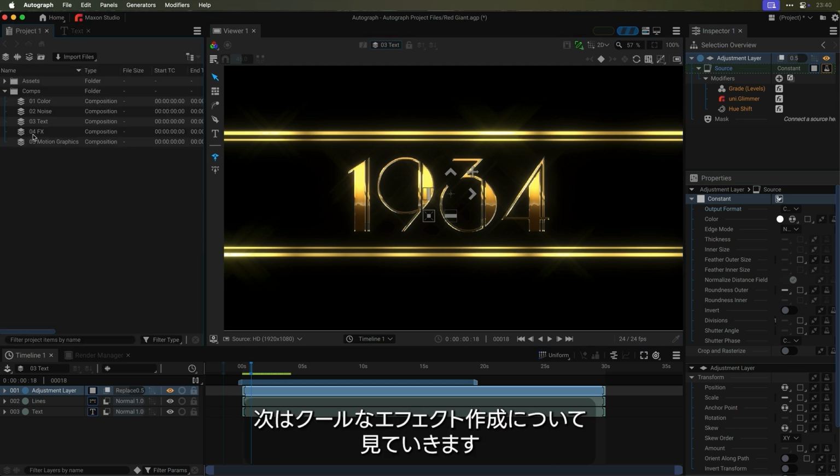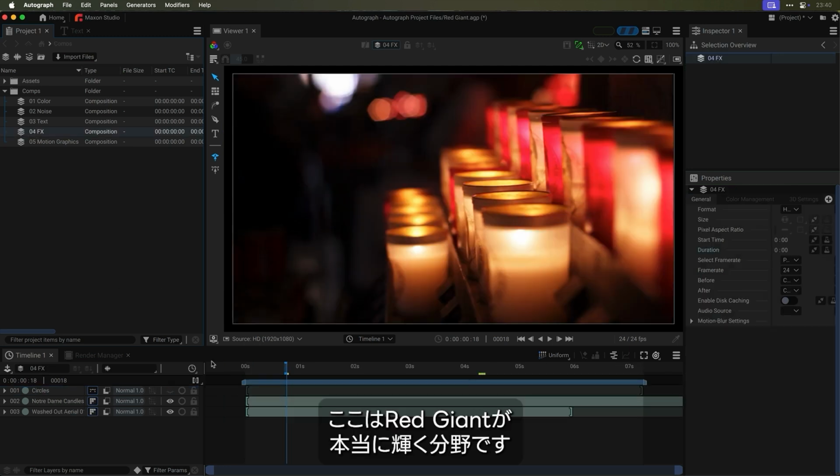Now, let's talk about creating cool effects. This is an area where Red Giant truly, truly shines.